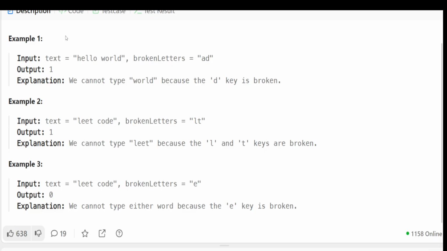So let's talk about the example now. Let's suppose we are given the text "hello world", with a space between, and the broken letters are "ad". So can we say that if we use hello, hello is typeable? There is no a and d in it. If we type hello, hello is typeable without a and d. We cannot use a and d here.